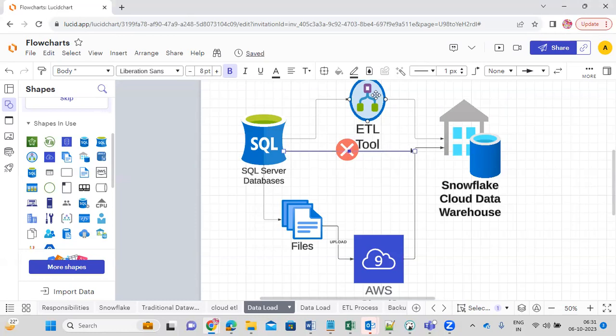That's right. By connecting an ETL tool directly, you can load the data into Snowflake from any sources. This is one option. Then we are not working on this area. So we are working on this area.